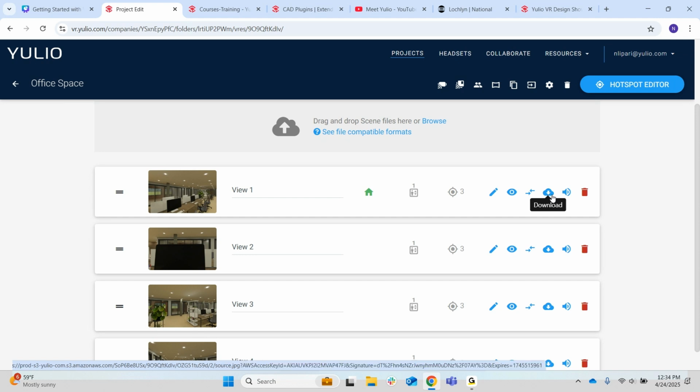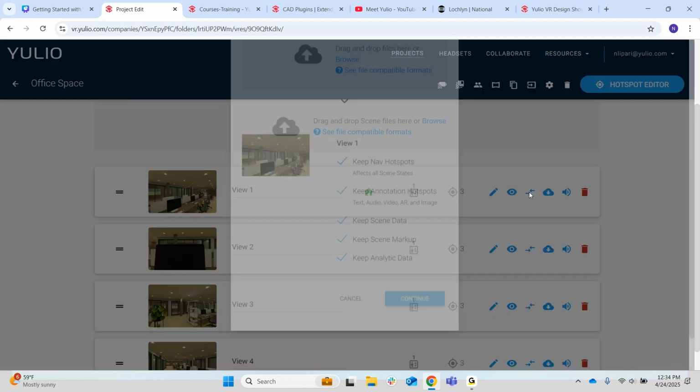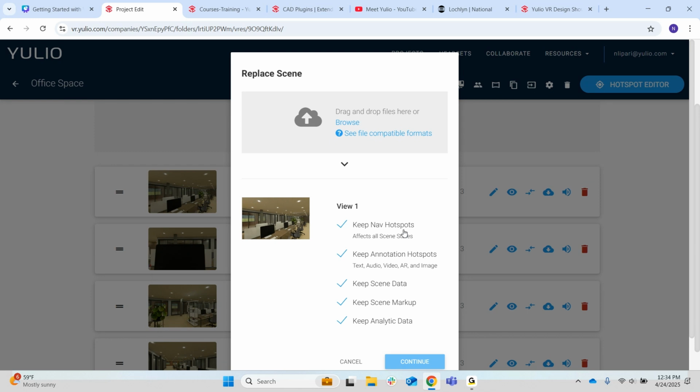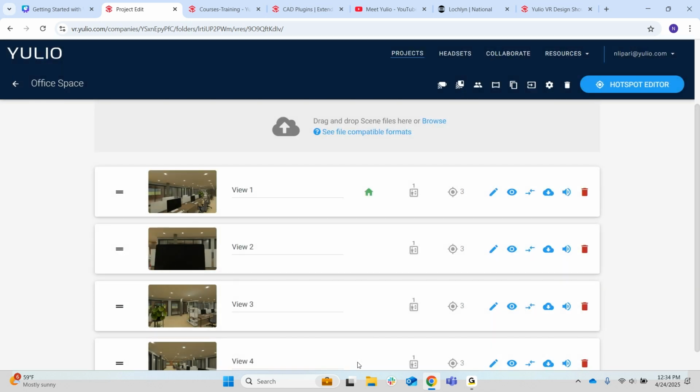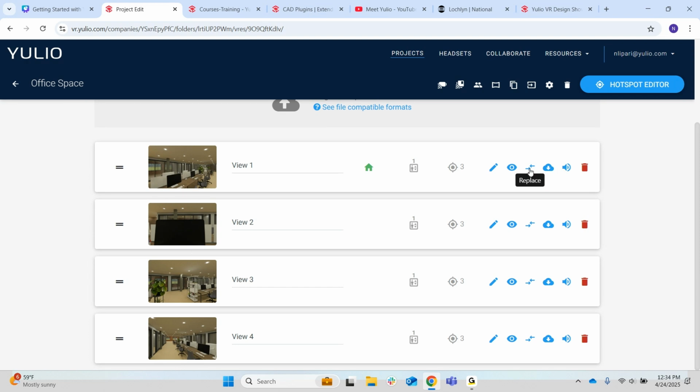Then you can come to your original project to replace your original scenes with the new ones. So to replace a scene, you would just click on this icon and a pop-up will appear to upload the new file from your computer and replace your original scene. This is beneficial because when you do this, Yulio will allow you to keep all of your navigation and enhancement hotspots so you don't have to redo them. So if you have to make changes to your scenes, you can take advantage of the download and replace functions.